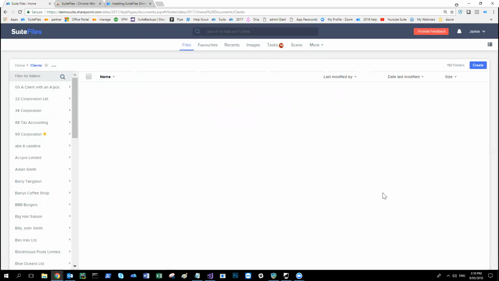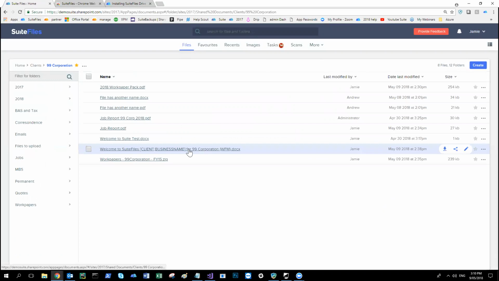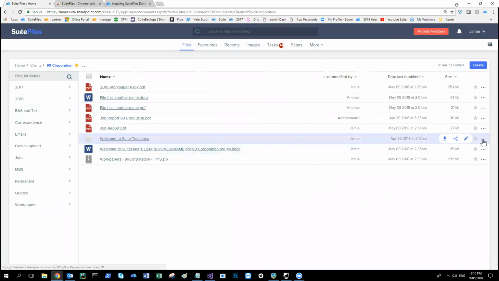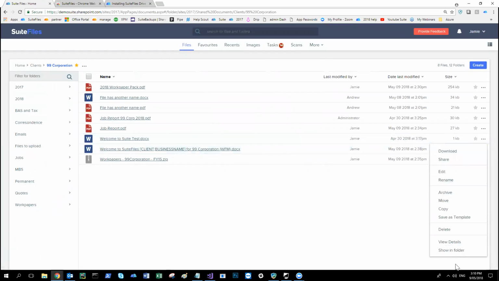So the file options and the folder options have changed slightly in how you access them. If we go into a folder that contains files as well, the new way to access your file options is to click on the 3 dots at the far right hand side of a listed file. This will give you all of your options. So if you need to download, share, delete, archive, all that kind of stuff with the file, you can just click on the 3 dots. That will bring up your options for that file.